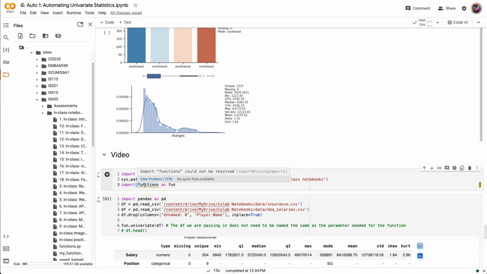All right, hopefully this was helpful to you. I'll proceed and make one for bivariate exploratory data analysis next.